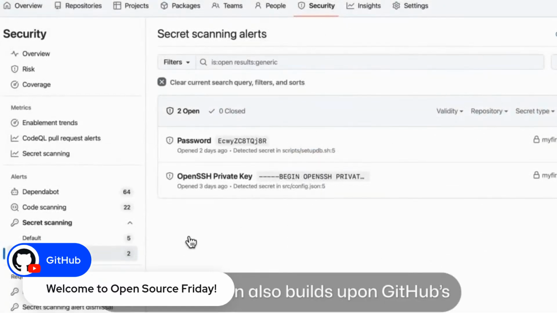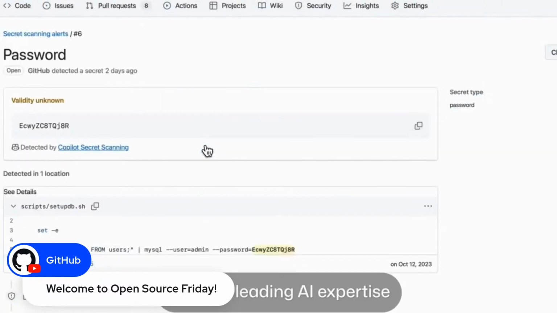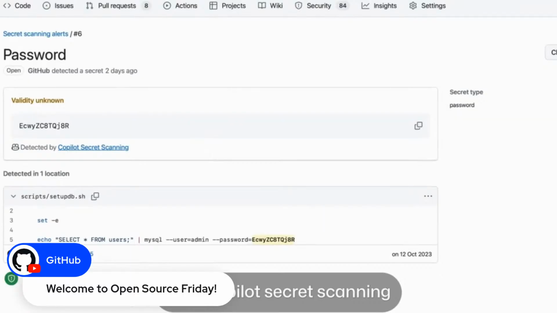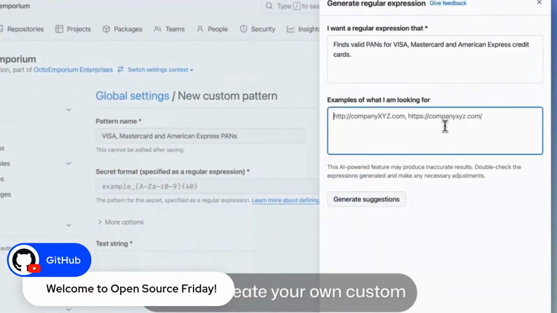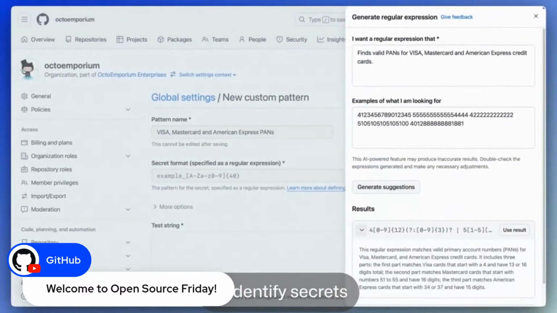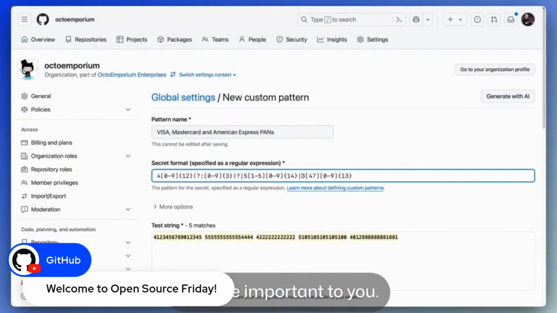Secret protection also builds upon GitHub's industry-leading AI expertise with Copilot secret scanning and detecting elusive secrets that don't follow a standard pattern, like passwords. And finally, you can create your own custom patterns in secret protection to identify secrets that are important to you.